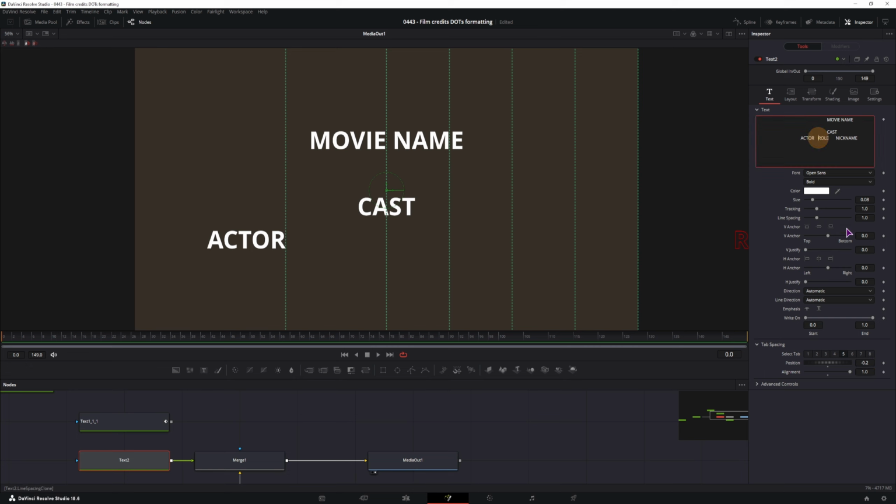Now we have the role. This one will be 6. I've already put 1 tab in between, so this should be 6. And it is, as you can see. And I will align this to the left. And lastly we have the nickname.